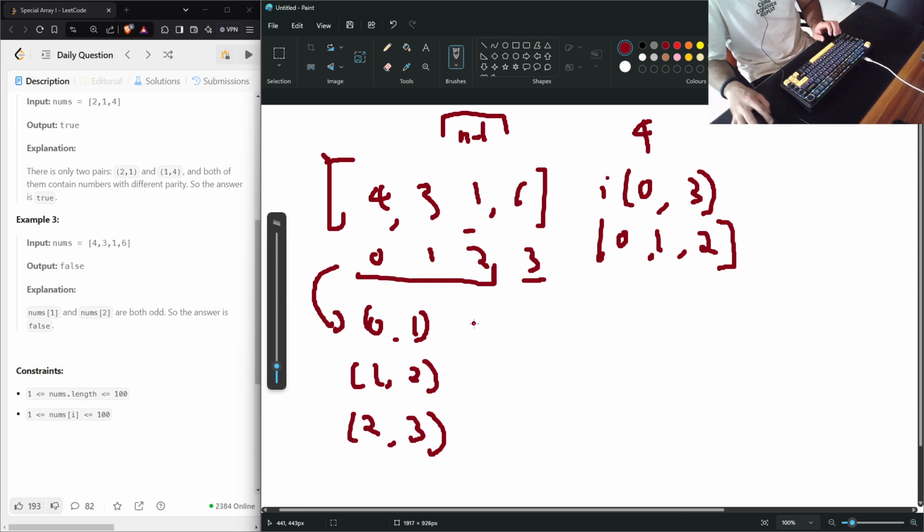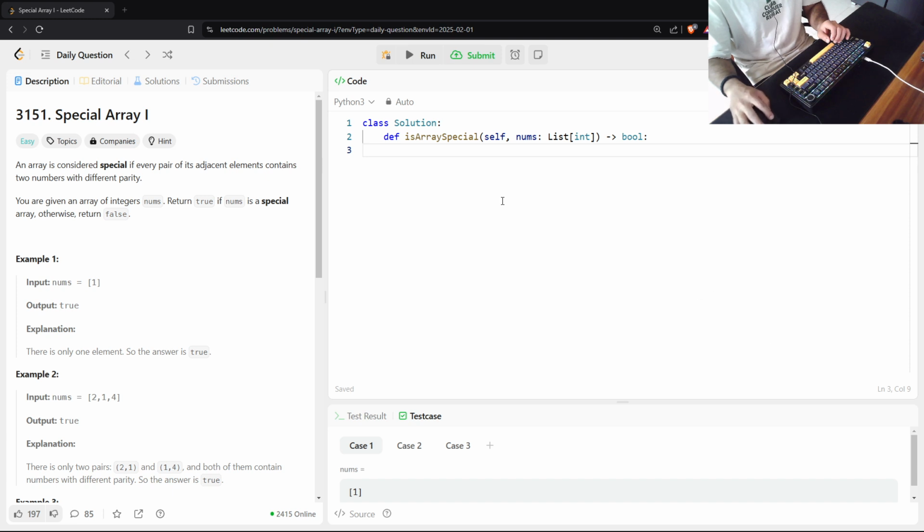So this is how we will be forming the adjacent pairs, and the simple check we'll have to do is that both these values, I and I plus 1, should be of different parity, meaning one could be odd and the other even, or one could be even and the other odd. Alright, so let's try to quickly code this up now.